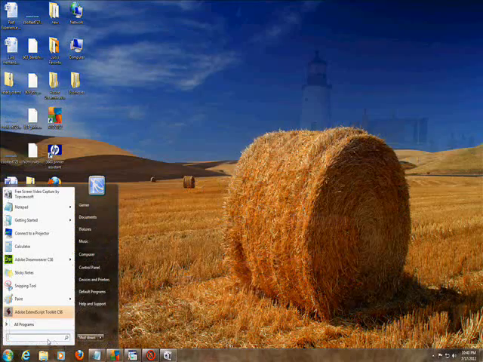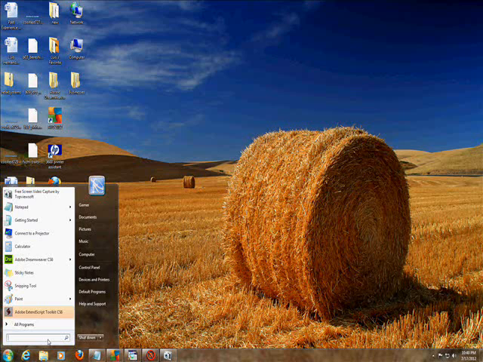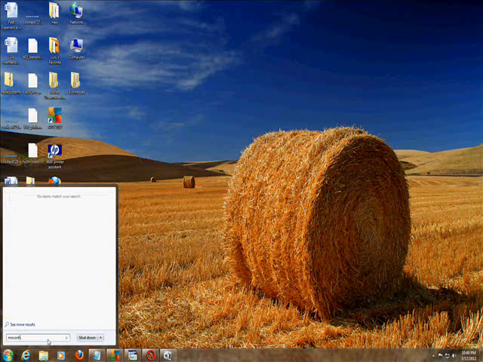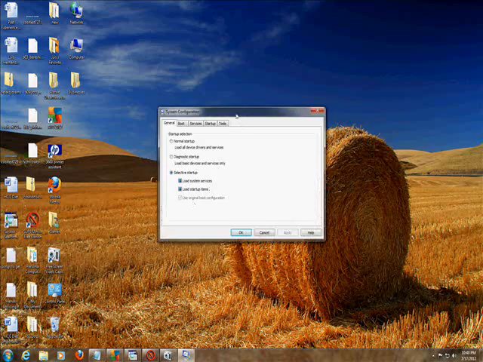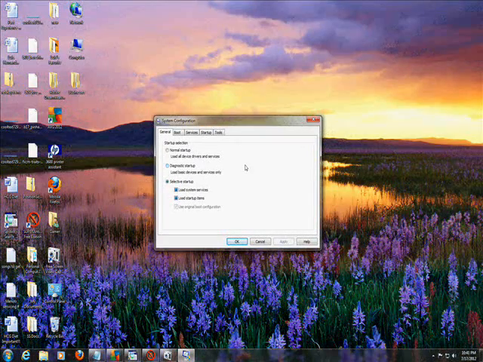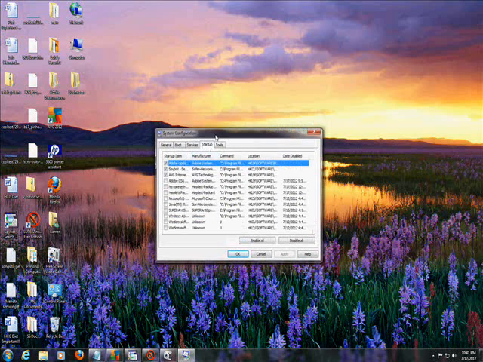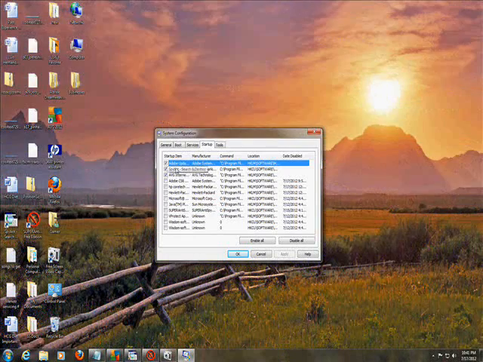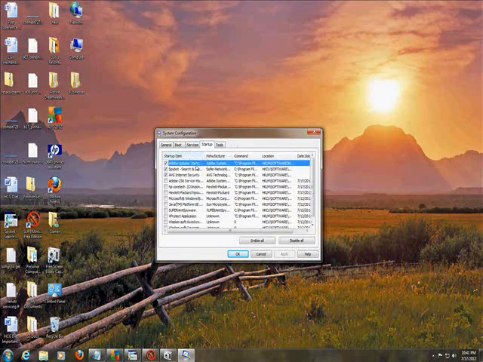click on Start and type in msconfig. Open up msconfig. The system configuration window is going to pop up. Click on the Startup tab and make sure that only your antivirus and your anti-spyware is checked here. If you notice, I got AVG, Spybot. If you notice, Adobe is here. I don't need Adobe, so I'm going to uncheck it.